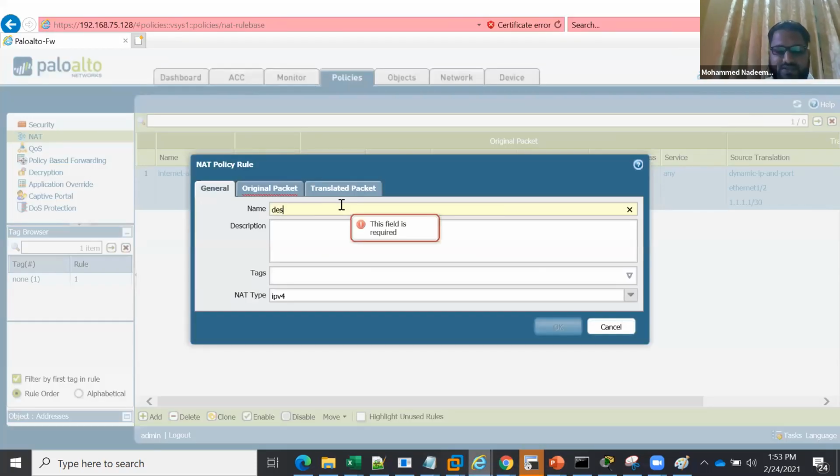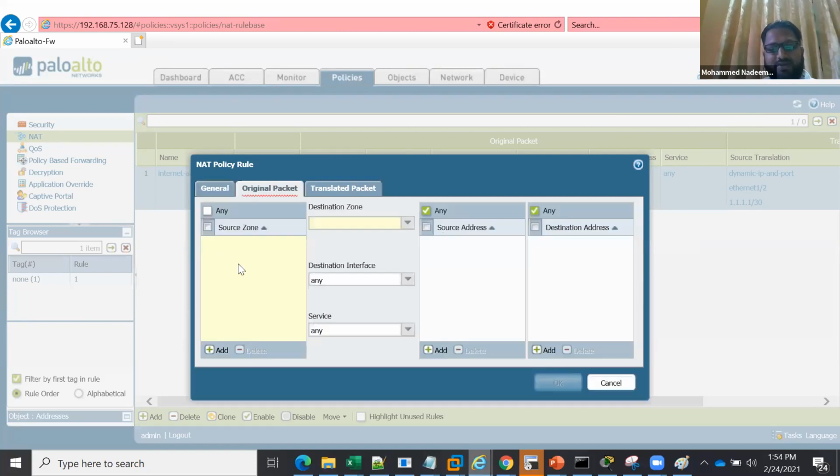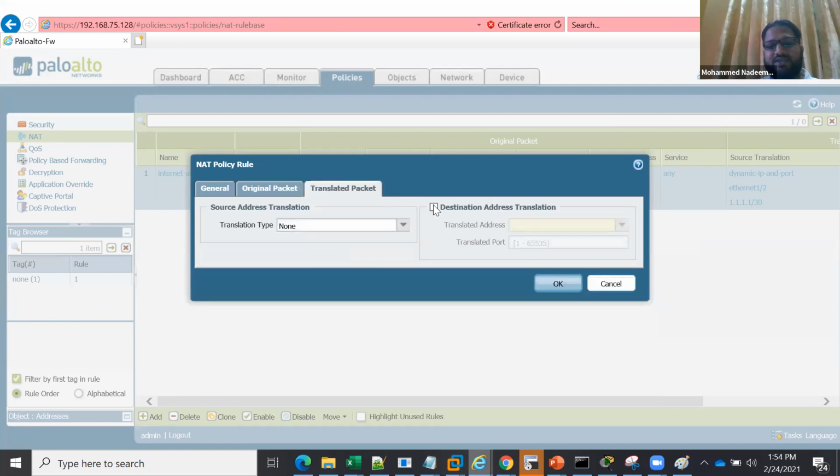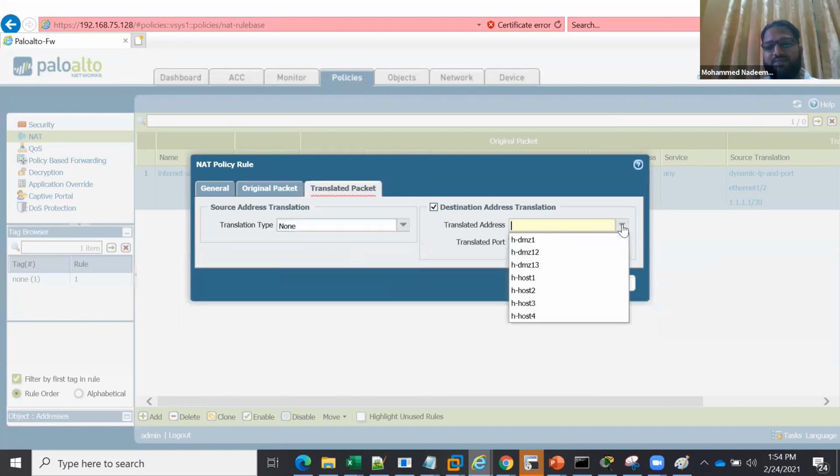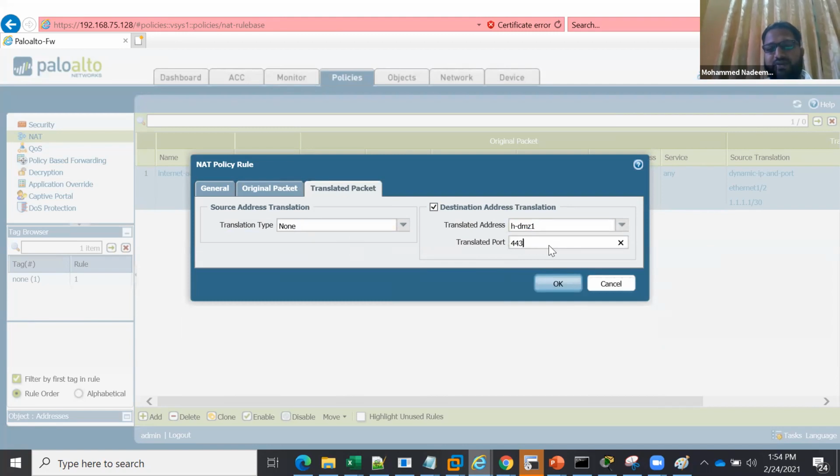Let's say destination NAT. Okay, so original packet: where are you expecting the packet from? I'm expecting it from outside. Outside to what is the destination zone? Outside to DMZ. So on the DMZ you are expecting your traffic. The people will come from outside to DMZ, and you need to mention where they should be translated, the destination address. Here you need to mention that. This is the destination, and if you want a port, let's say specify 443.